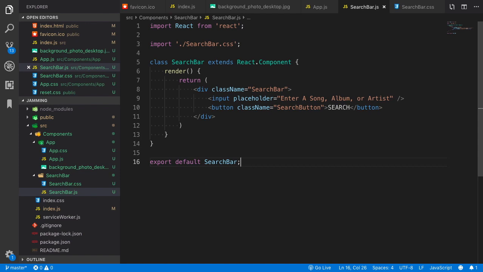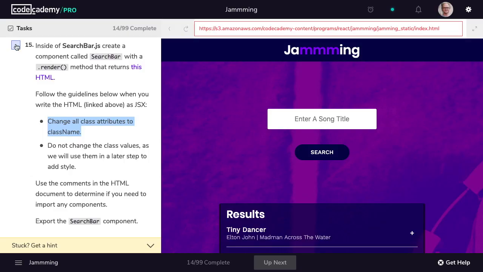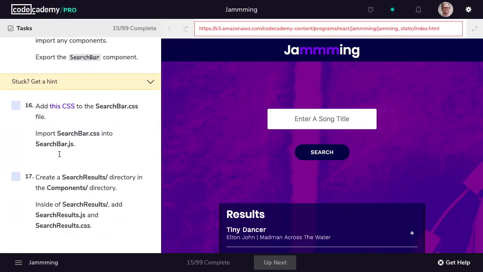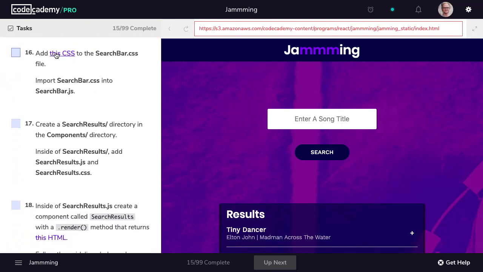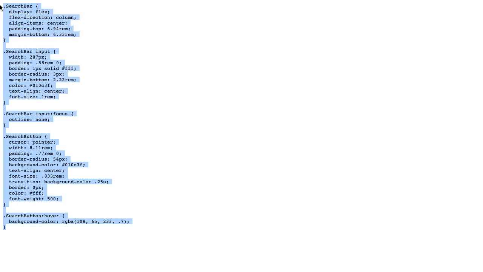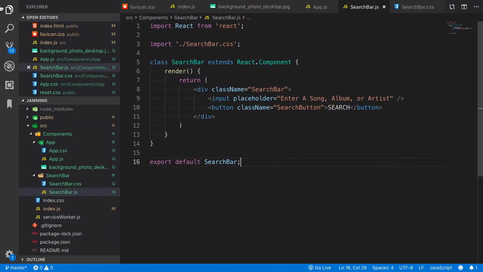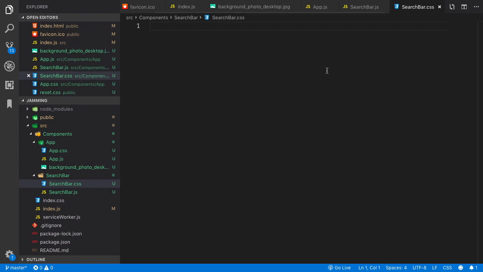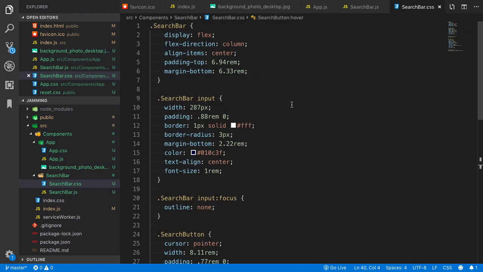So now that we've created our JS file, let's start to work on our CSS file. We can mark step 15 as complete and on to step 16. We'll add the following CSS to the searchbar.css file. And again, if you haven't done it yet, you'll want to import searchbar.css into searchbar.js. So we'll grab our styling and we'll go to searchbar.css and save our code.